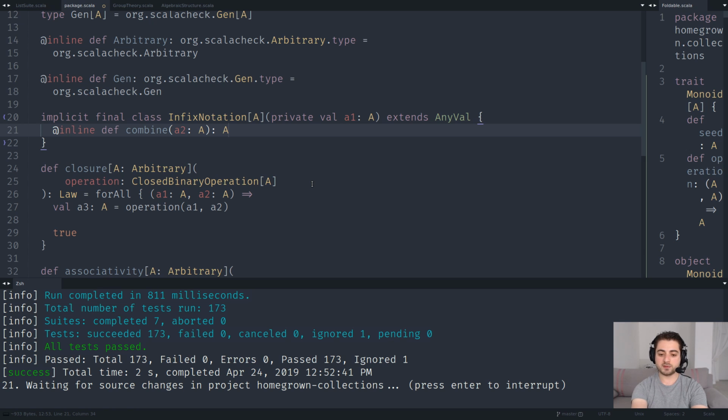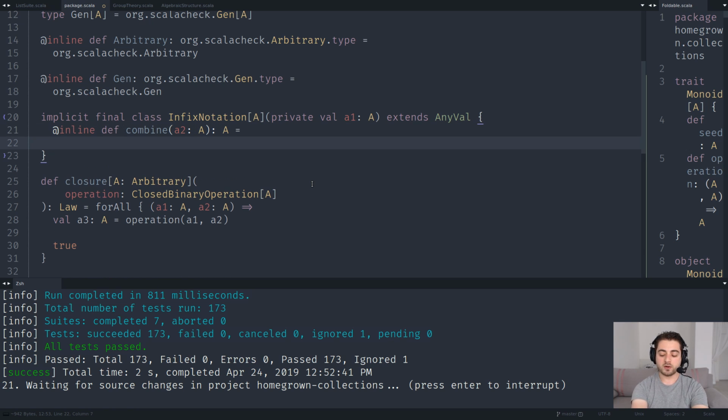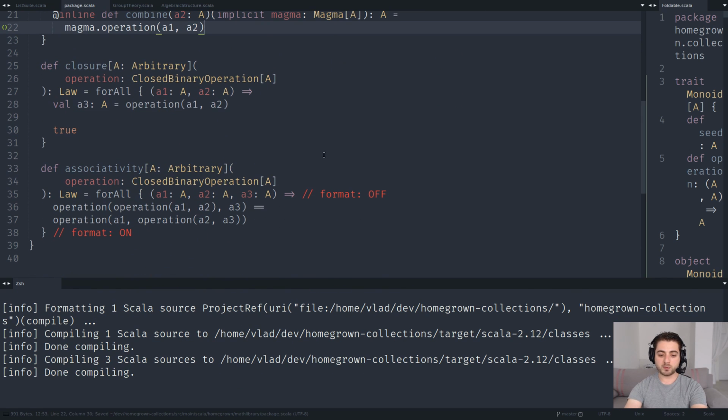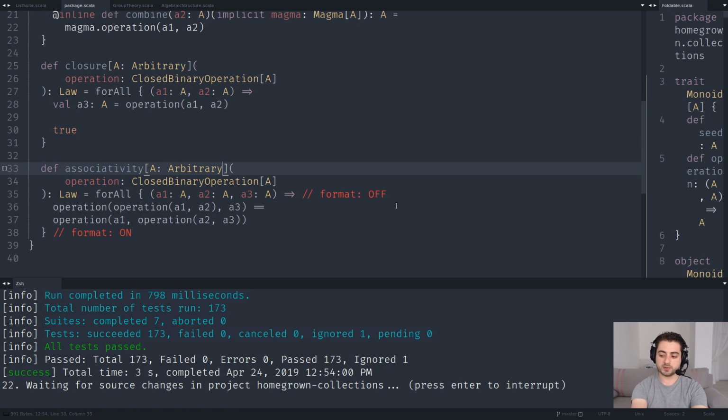And the thing is that for this to work, we actually need a magma. So what I want to say over here is that if there is a magma defined for an A, then I can use it over here: magma.operation(A1, A2). So we need to specifically request a magma over here. So we need to go implicit magma of A, right? So if there is a magma defined for an A, then we can use A1 combine A2 instead of doing magma.operation(A1, A2). Like this, okay? So now what I can do is go over here and say that I don't need only this to be an arbitrary, I also need it to be a magma. And so if it has a magma, then I can go and use combine.